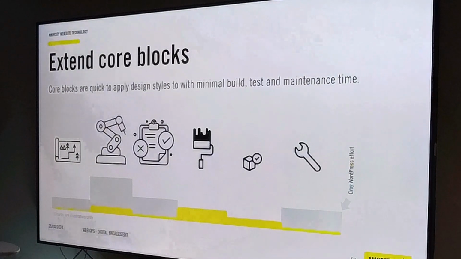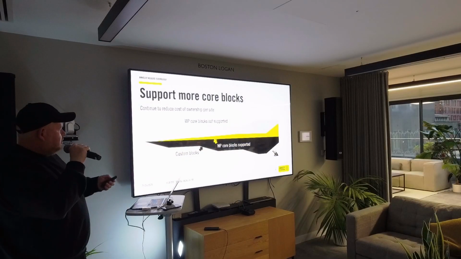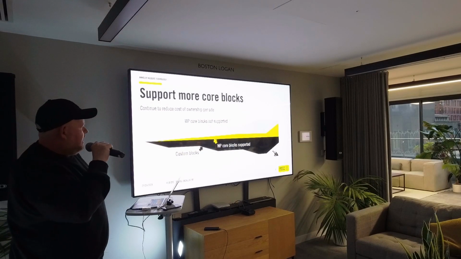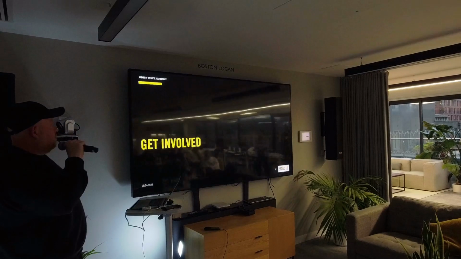And we generally find, you've got planning, building, testing, design, shipping, maintenance. I think that's what those icons were supposed to be. When you're building a custom block, that whole graph would just be yellow. But when you're using a core one, you have to do a lot less work. It's what we're trying to chip away at on the right-hand side. So we're going to try and do less custom, more core.